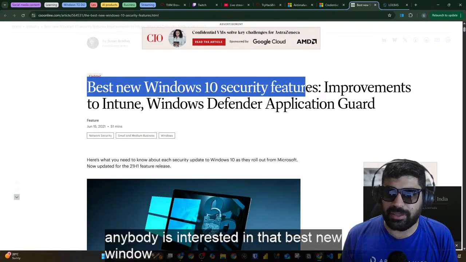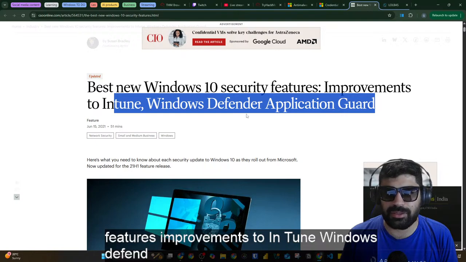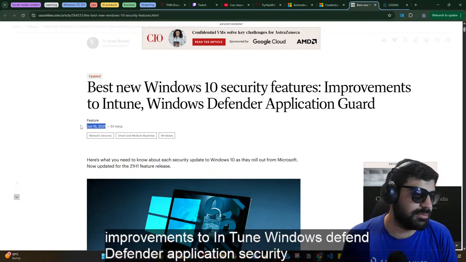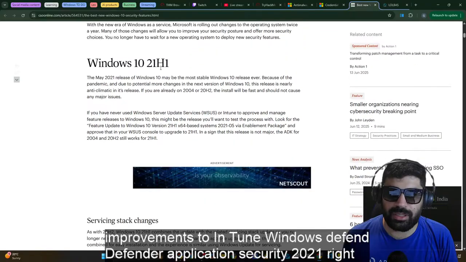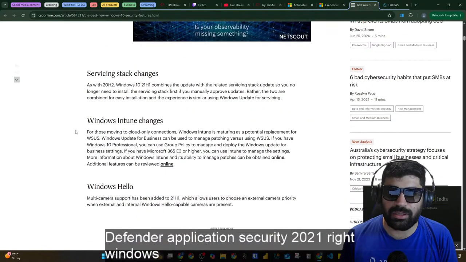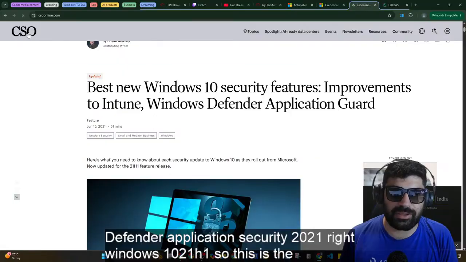Best new Windows 10 security features, improvements to Intune, Windows Defender, application security. 2021. Right? Windows 10 21H1. So this is from CSO. Let's see what CSO Online is.